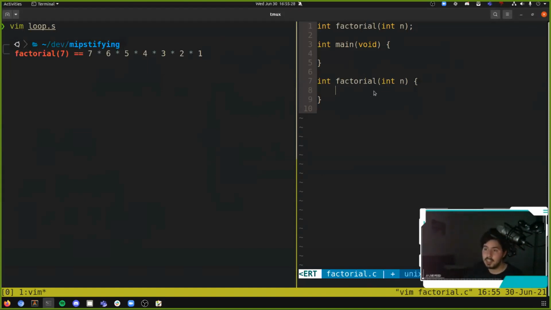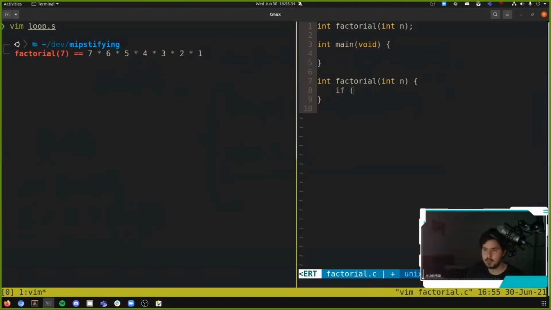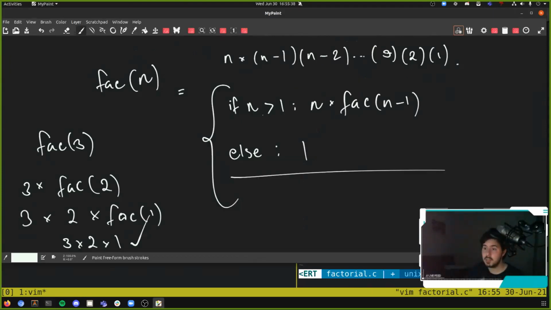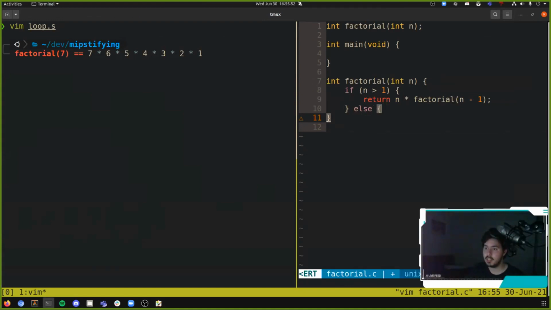What may help is seeing exactly how we implement this in C, which ends up being quite easy. If we follow this definition, if n is greater than 1, as we said, then we simply return, so give back the value, n times the factorial of n minus 1. Return n multiplied by the factorial of n minus 1. Otherwise, else, we just return the value 1.